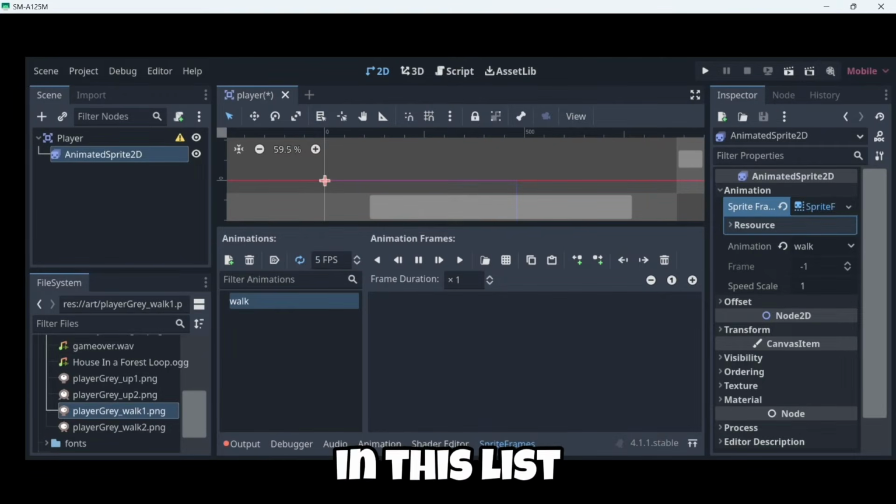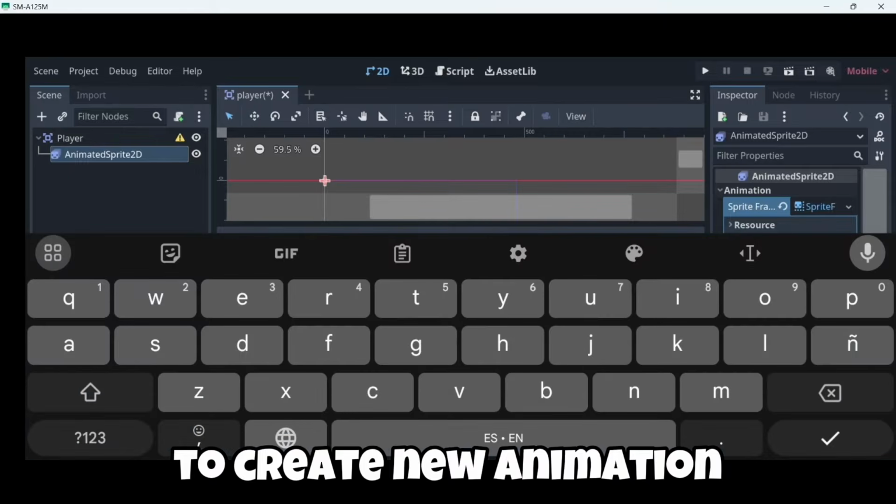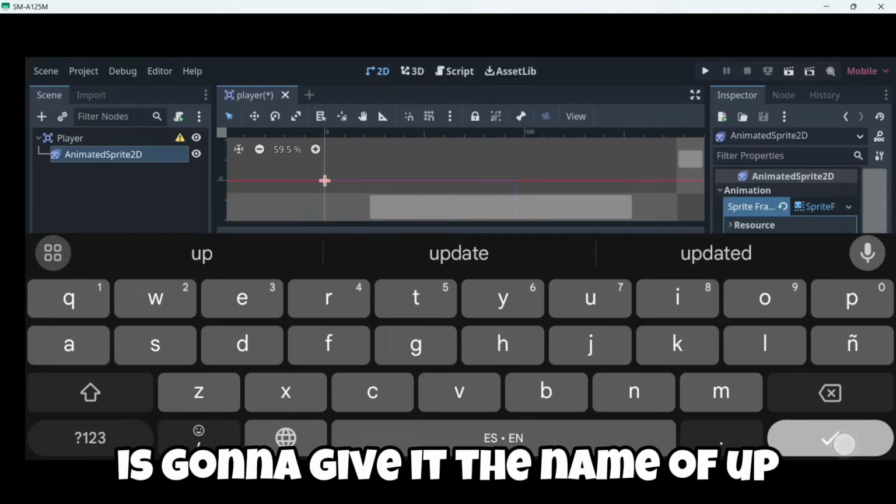Okay, now here in this list we're also gonna click on this icon to create a new animation, and this other animation we're gonna give the name of up.